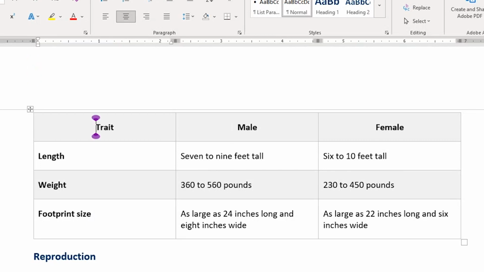Table with 4 rows and 3 columns. Level 1, row 1, column 1, page 2, trait, column 2, male, column 3, female, column 4, row 2, column 1, length, column 2, 7 to 9 feet tall, column 3, 6 to 10 feet tall, column 4, row 3, column 1, weight. Column 2, 360 to 560 pounds, column 3, 230 to 450 pounds.